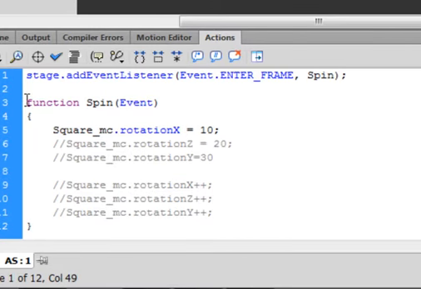And here's the function, F-U-N-C-T-I-O-N, spin, that's what we called it, S-P-I-N. You can copy this spin and paste it in. Open bracket, event, capital E-V-E-N-T. You can copy this event and paste it in. Close bracket. There's an open curly bracket for my function. And as you start to type this line here, the close curly bracket will come. If it doesn't, put it in. And we're doing this one at a time.